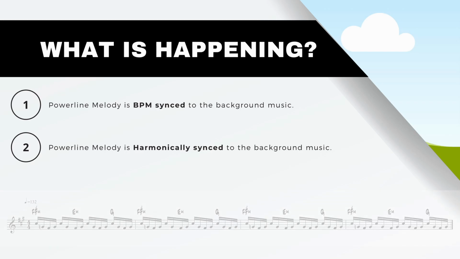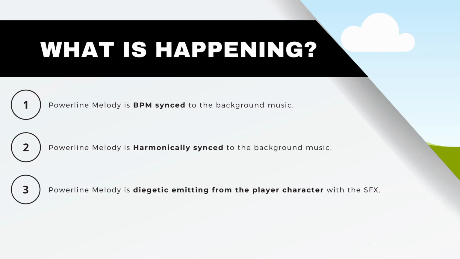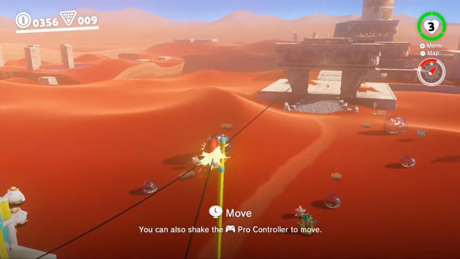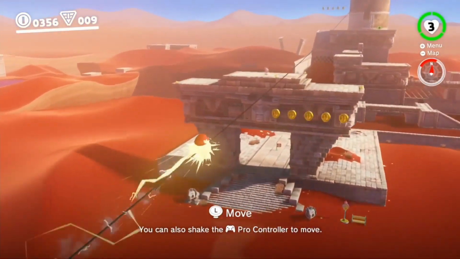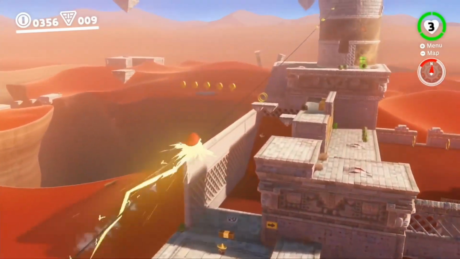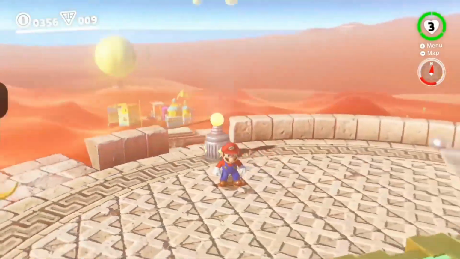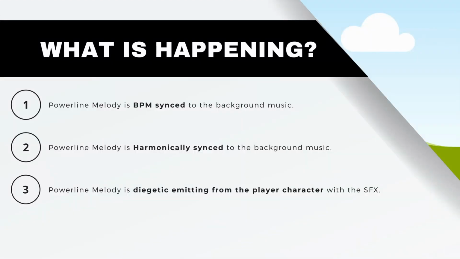structure. Then, what we want to do is have the power line melody and electric sound effects emit from the player character so it is 3D positioned in the world. This is important to note when we look at the Wwise session and how to sync multiple music switch containers. It also allows us to do things like add occlusion when the player is traveling past objects that might block the camera.